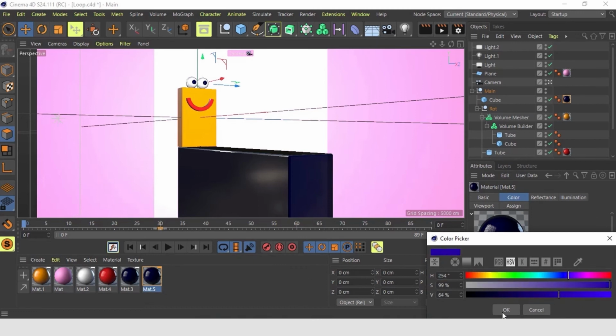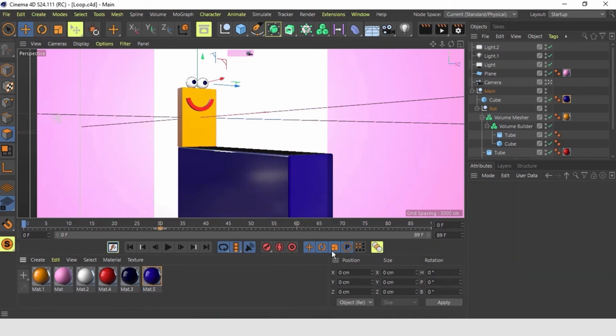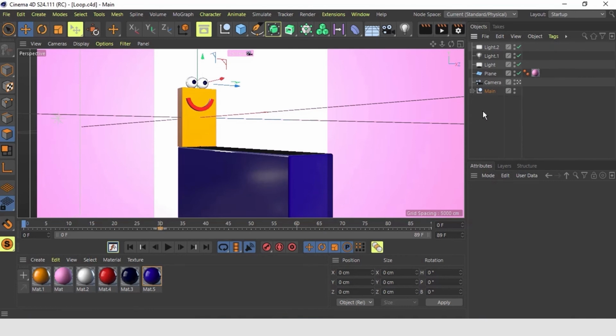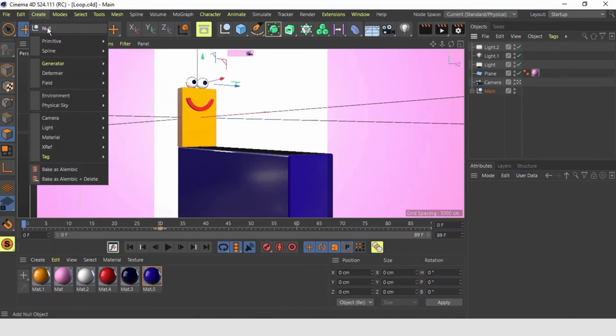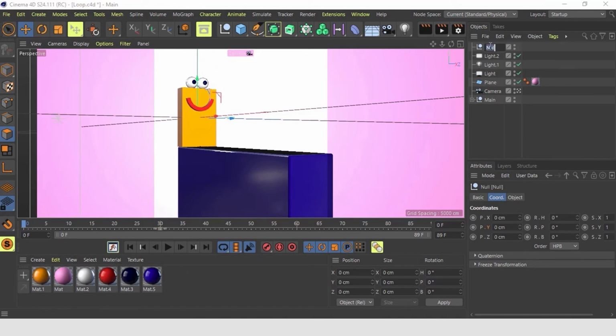So once this is done, we can start now to create the additional steps and elements we need for the scenes. So to do that, we create a null and let's call it step. And we go back to 0 and we place step into main. And now place both rotation and cube into step.